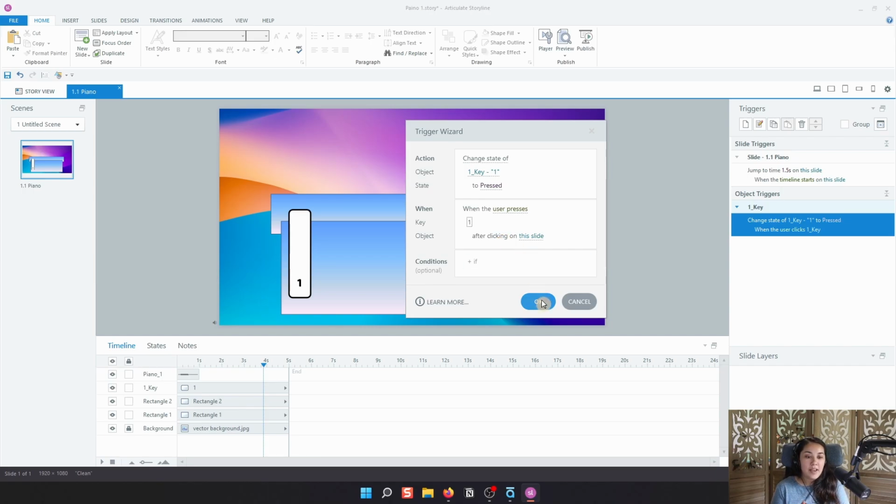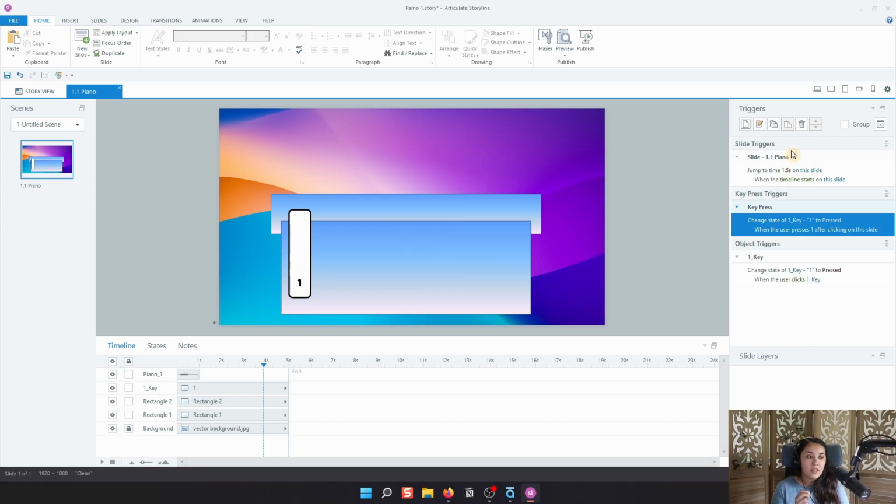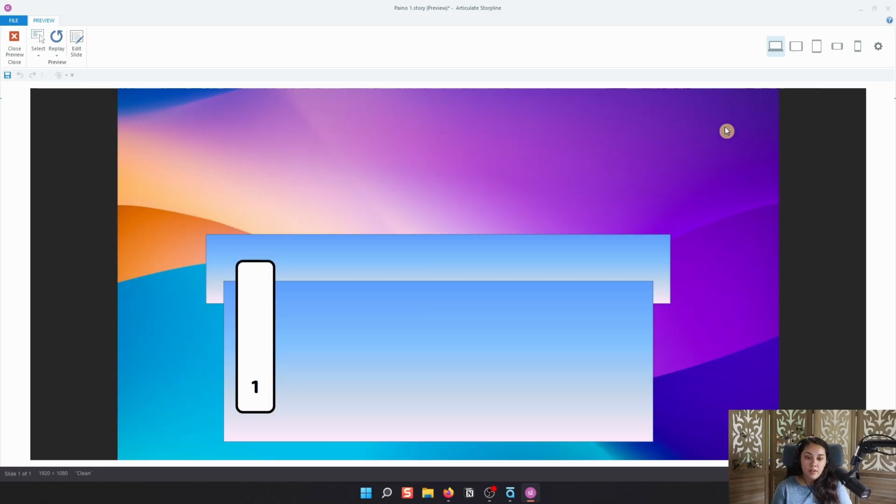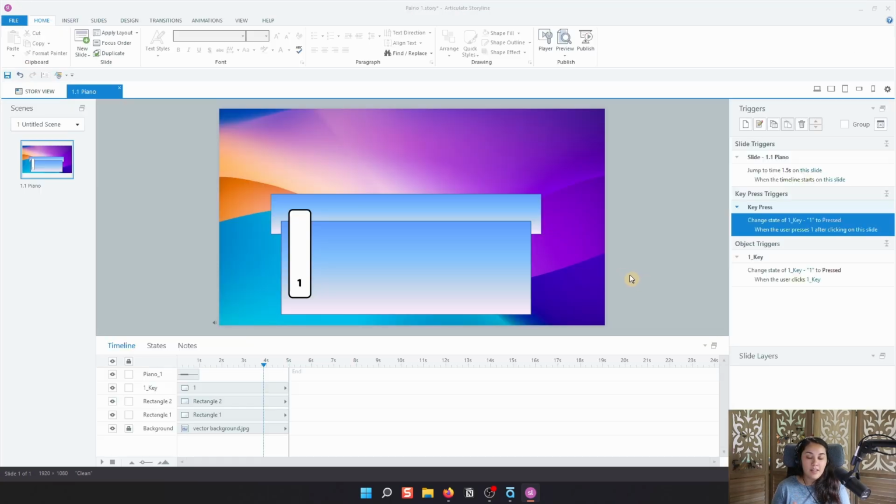So let's go ahead and test out these two triggers. When I select it, it's in our press state. And I'm going to go ahead and replay it because at the moment it's not going to go back to normal. So I'm going to select replay. And I'm going to select 1 on my keyboard. And it's in our pressed state. So those two triggers are working correctly. So that's great. Does anyone need me to repeat anything?